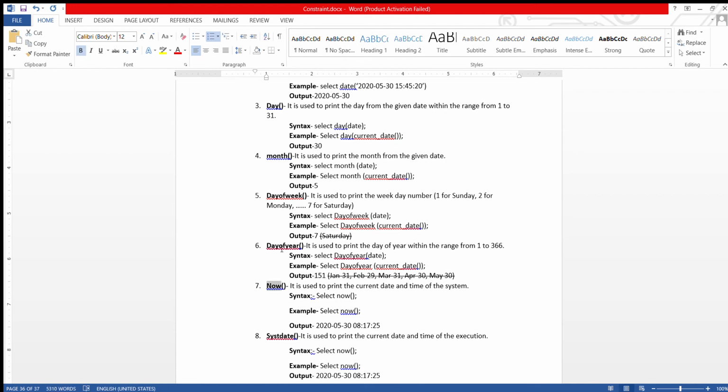Next function is now. This function is used to print the current date and time of the system. See the syntax, select now. Example, select now. Output is 2020-05-30, then time 8 hours 17 minutes 25 seconds. So it will print both the current date as well as the current time.